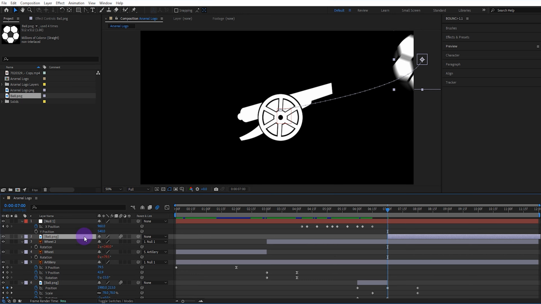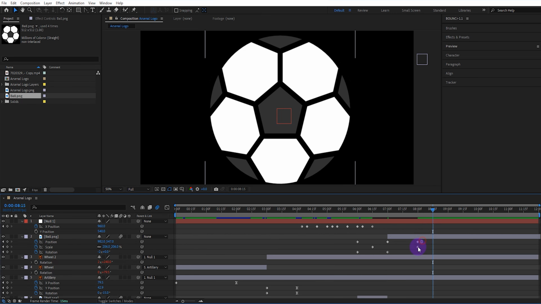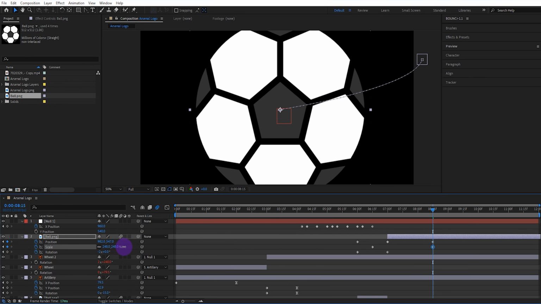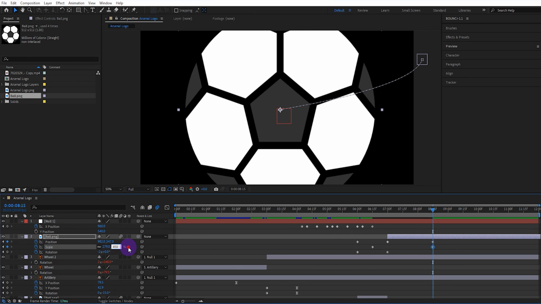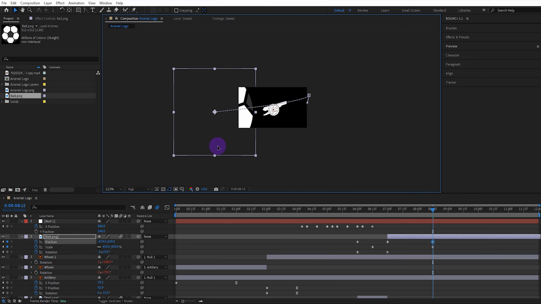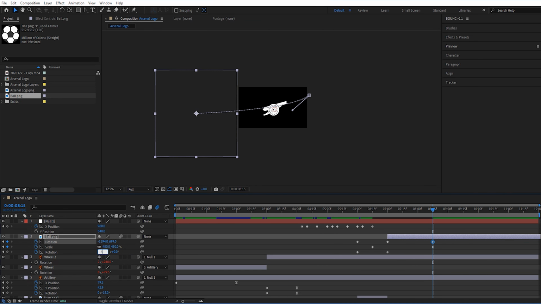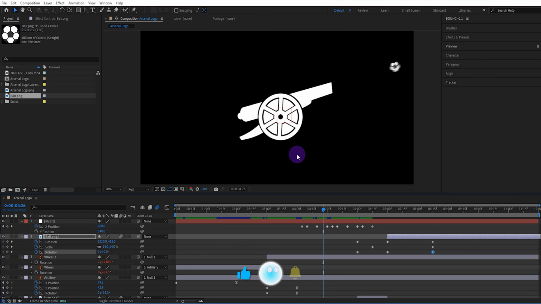You can see all the keyframes you have given by pressing the U shortcut. Go to 8 seconds and 15 frames, and move the last position and scale keyframes forward. Set the scale value to 450. Adjust the position value accordingly. Set the rotation value to -3. Perfect.